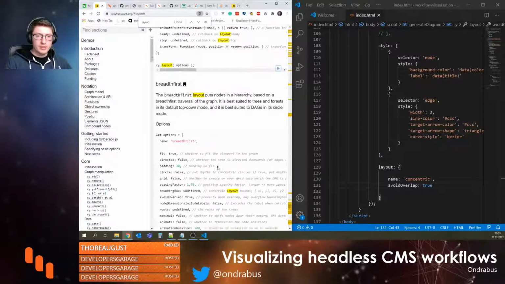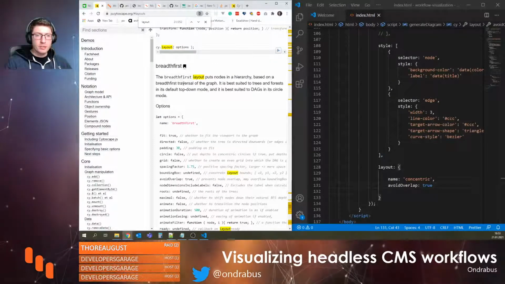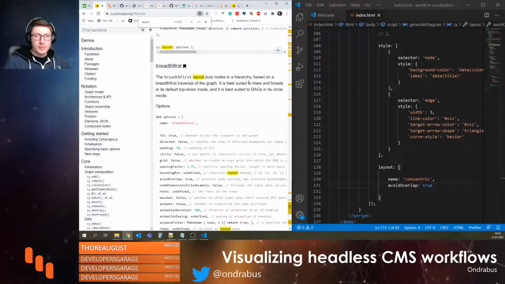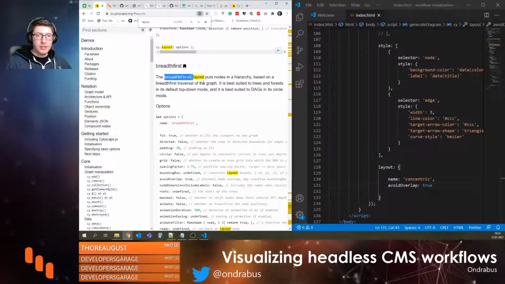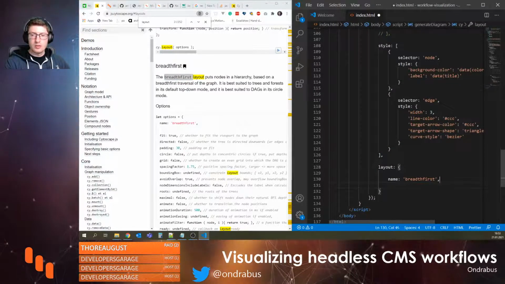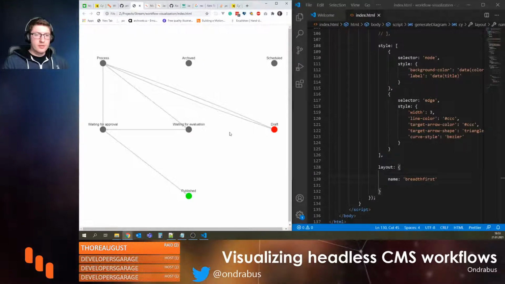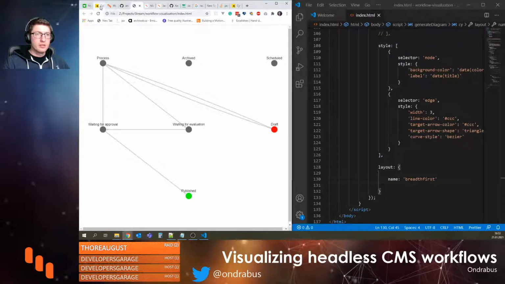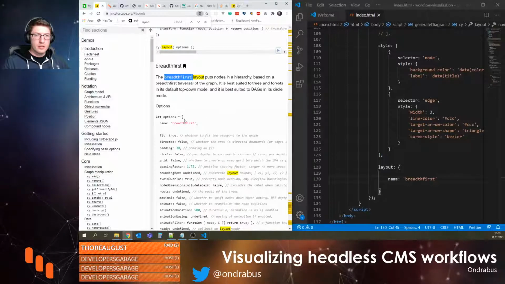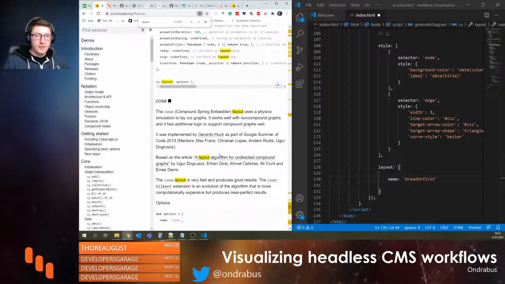Yeah, let's take a look at some other options here. Breadth first puts nodes in a hierarchy based on a breadth first traversal of the graph. It's best suited to trees and forests in the default top-down mode. Okay, let's try that. Okay, not that bad. I can try this one. No, I'm not really trying that.